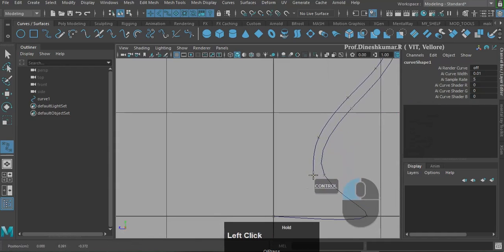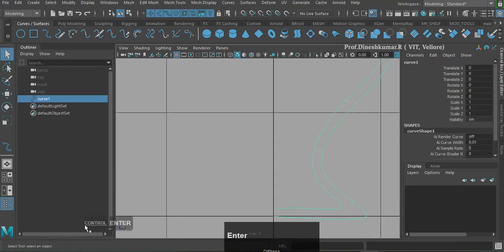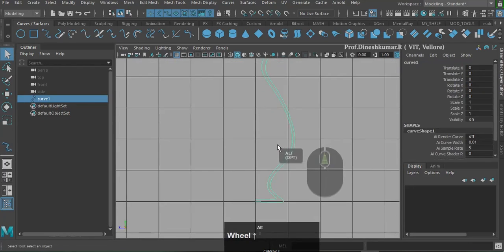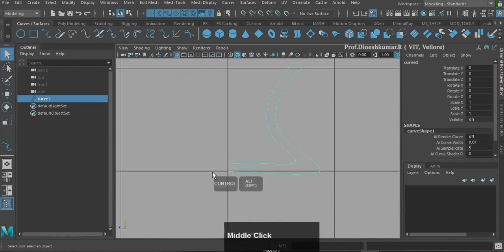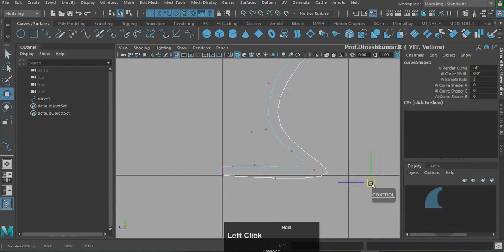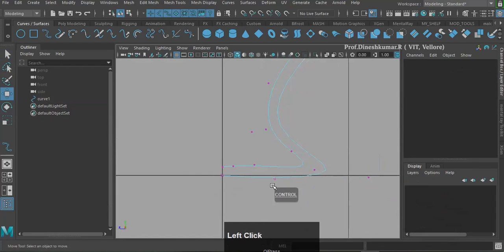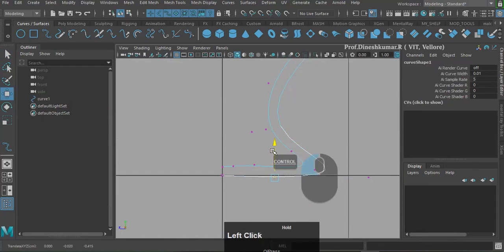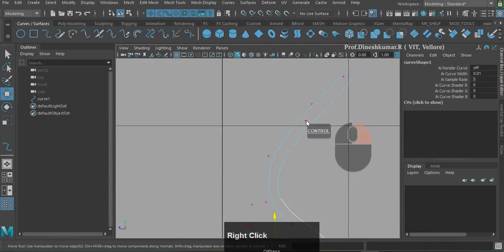And once it's done, press enter. So now I have created a curve. Now look at that. This is the inner structure of the curve, and this is the outer structure of the curve. You can right click, go to control vertex, select them, press W, move them and adjust as however you want. And right click and come back to object mode.